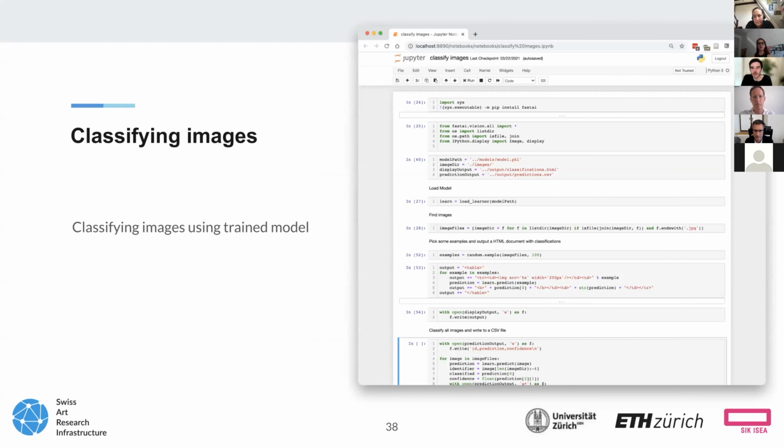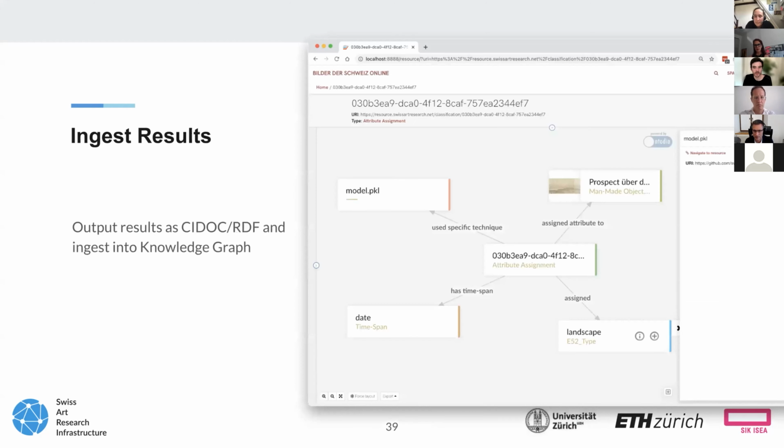Then we ran this model on our own computers. We classified all the 30,000 images, and I think we identified about 10,000 candidate landscapes. Because we want to have everything in the knowledge graph, we then also converted this classification result to CIDOC-RDF. So we treat this as attribute assignments, which assign an attribute to an object, either landscape or not landscape. And we also link to the specific model that we used, so we can, for example, also improve this model later on or have different types of classifications. And we have it all in the graph.